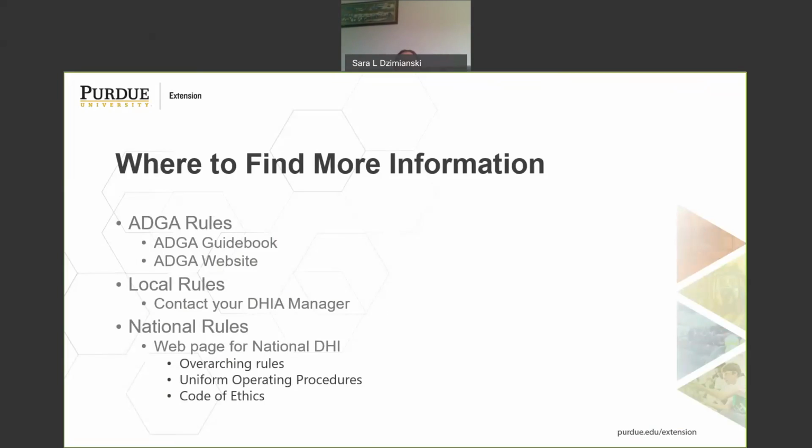And so for national rules, use the webpage for National DHIA. They have the overarching rules for DHI, they have uniform operating procedures, and the code of ethics.